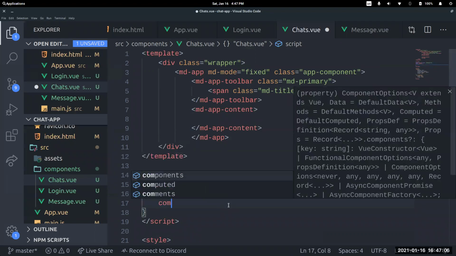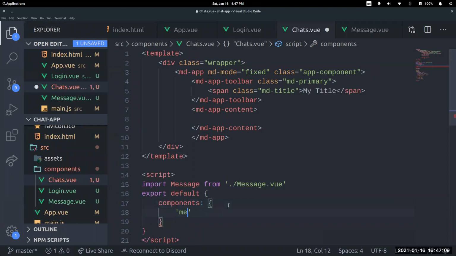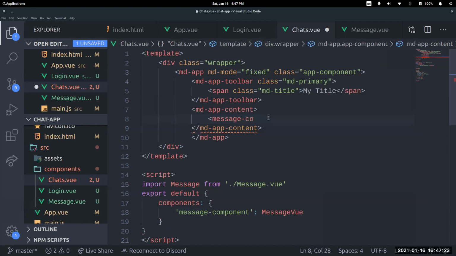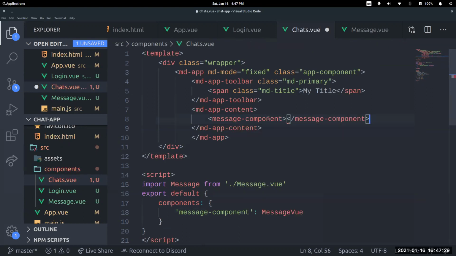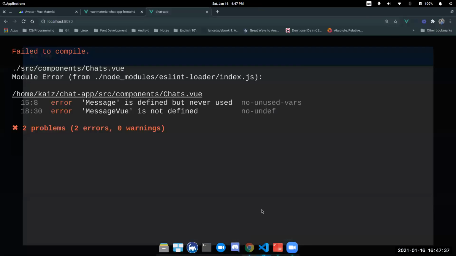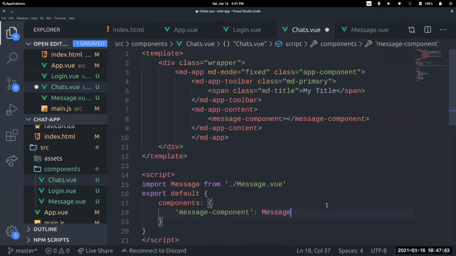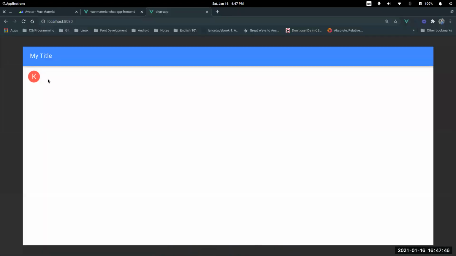And then we tell Vue to use this component, which is message component. And then the message. And in here, message component. All right, message component. Looks quite fine, to be honest. So now our application should have a message. Well, it's not a message view, it's a message. All right, there we go.